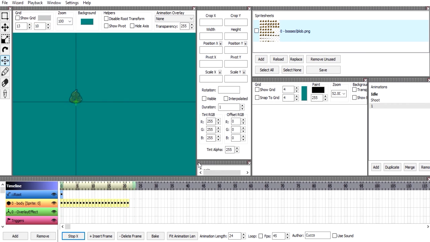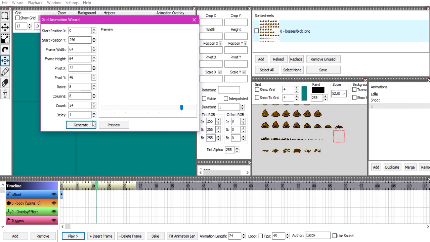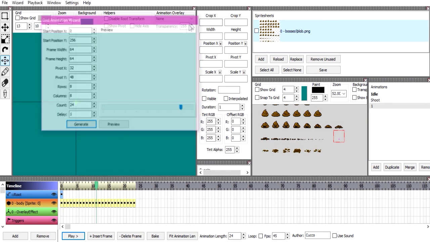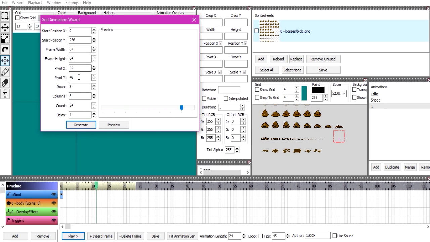There's change all frame properties. This one is pretty useful. Now let's say you mess up. Let's say you generated a GIF animation, but you mess up and put 32 here. Well, you can fix that, no problem.